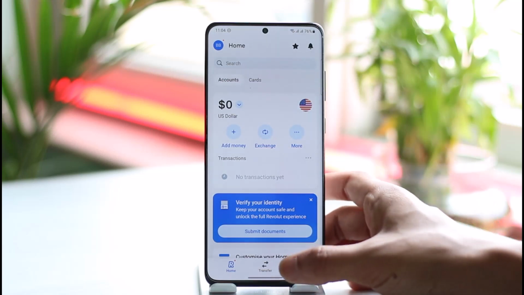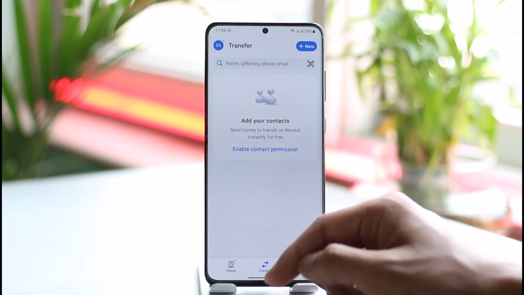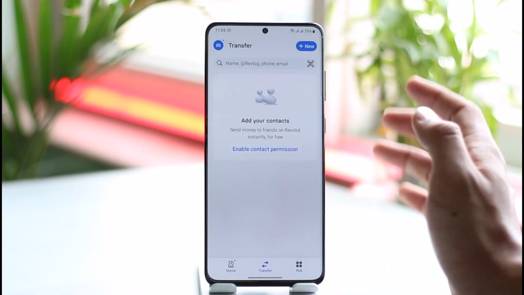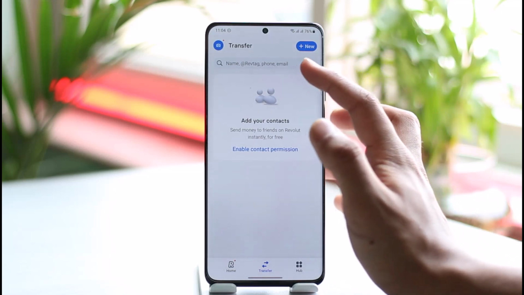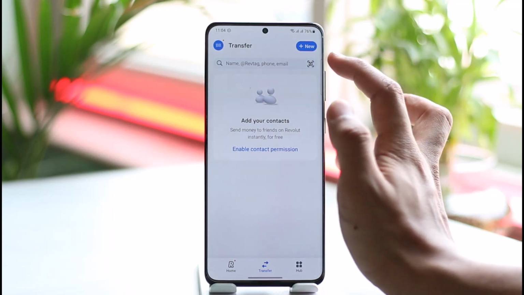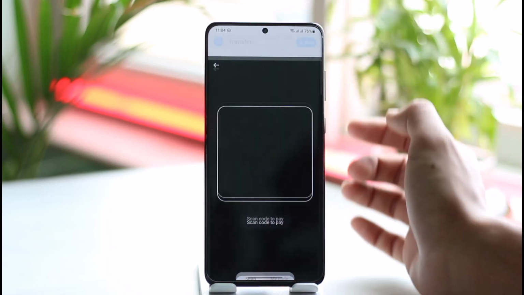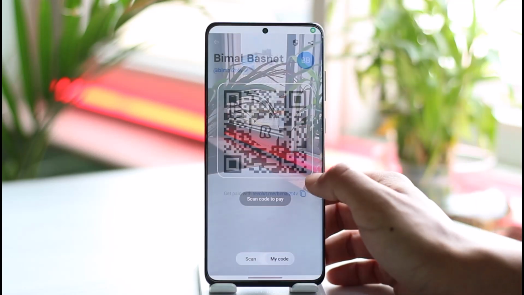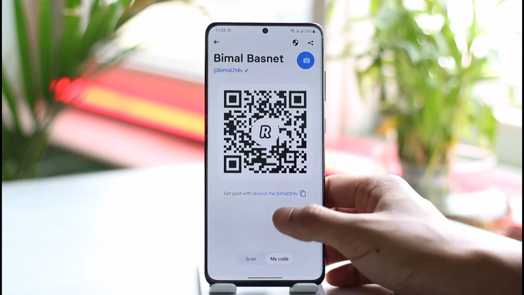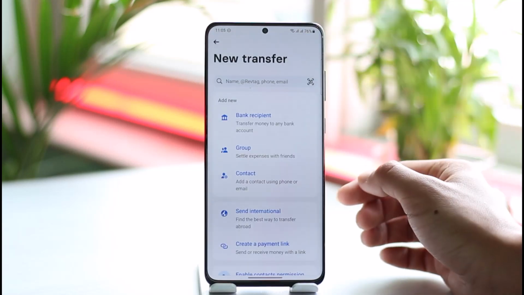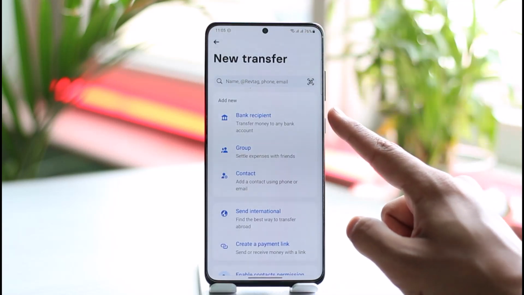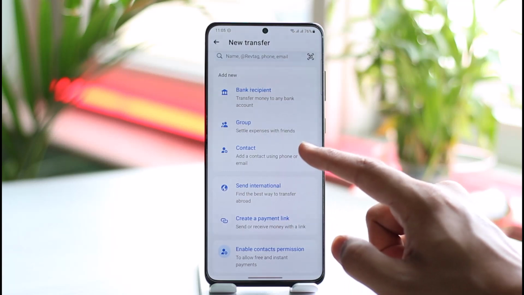So what you want to do is come to the transfer tab. If you want to send money to any of the other Revolut account users, you can just enter their Revtag or Revolut tag, their phone number or their email address right over here. Or you can choose to scan the QR code by tapping the QR code icon and then just go ahead and let them share the code, and then they should be able to send money to you, or you should be able to send it to them. Or you can tap the new option from the top right. You can choose to make a bank transfer or maybe an international transfer or whatever else you prefer.